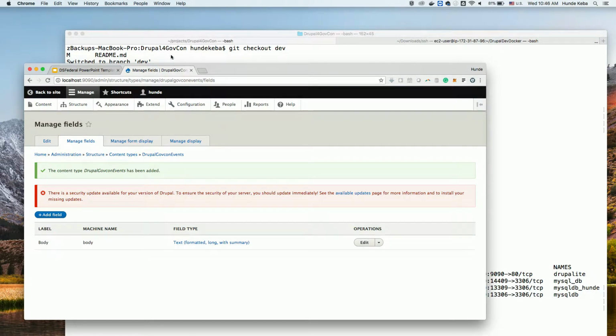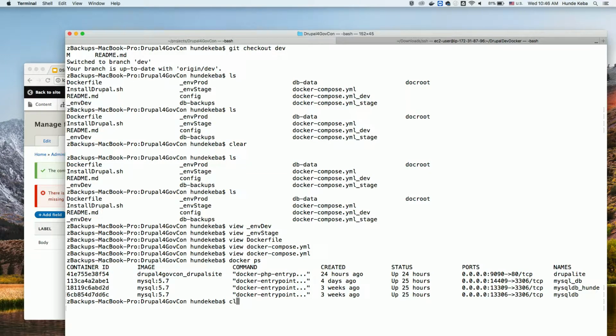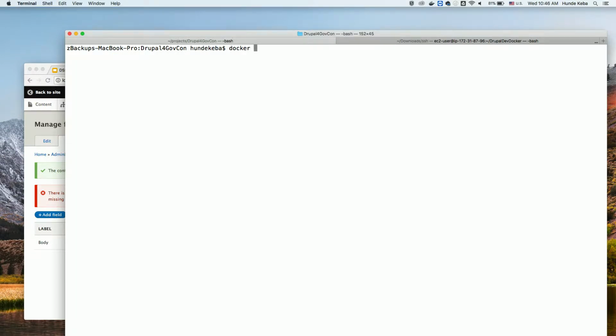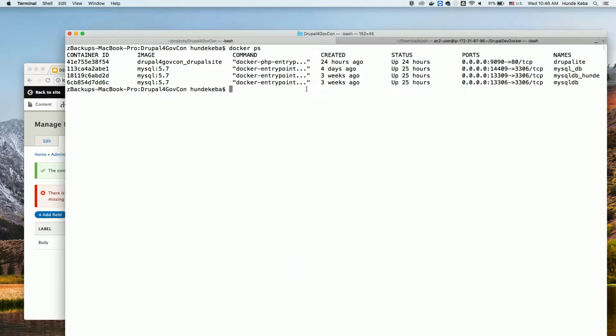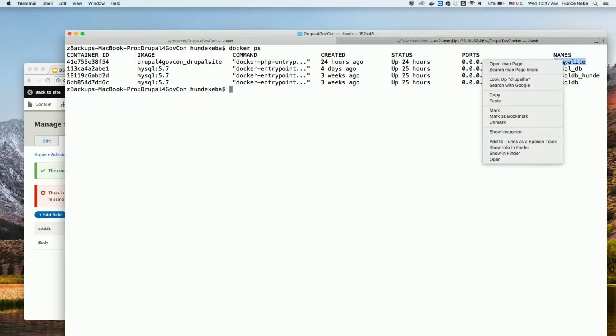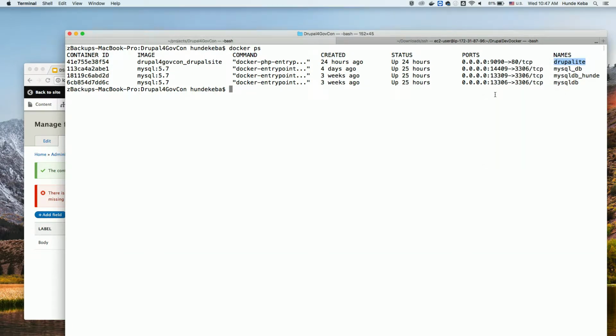So if we come to our Docker directory and do docker ps, we can see which containers are running here. The container that we care about is the Drupal site, because we have Drush installed there. This is where we have Drush and Composer. So if I do docker exec interactively in this one, drush config export. So I'm now executing Drush on the Drupal site.